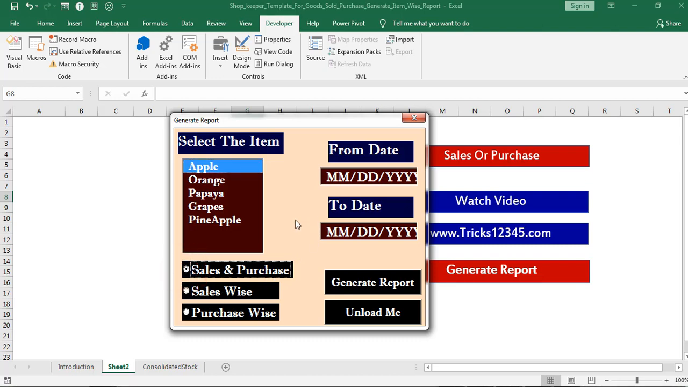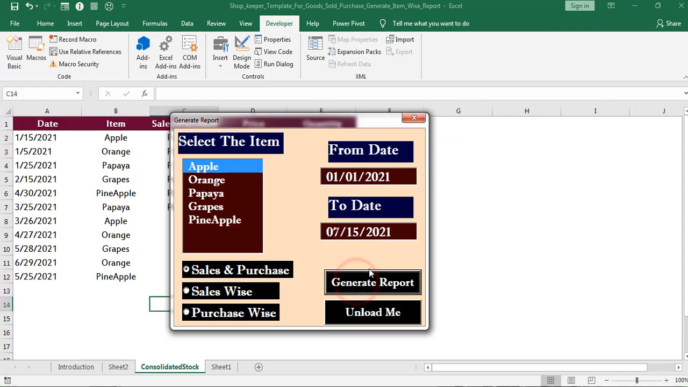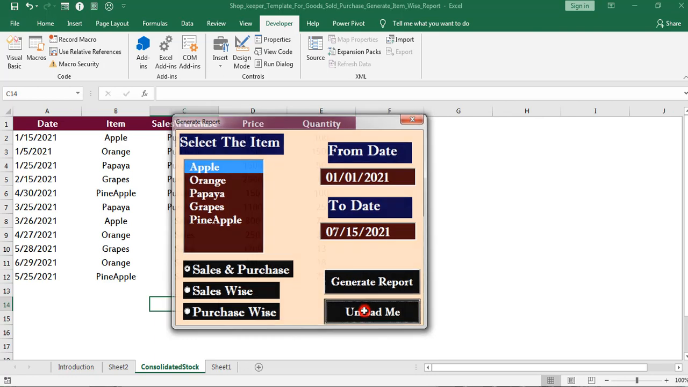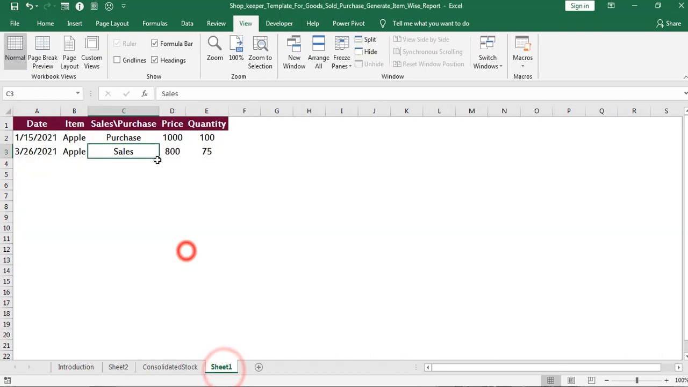I am entering the date. This is the from date and this is the to date. Now I am going to extract the records which fall between these two dates. Click on generate report. Click on unload. Here we can find the application copied sales and purchases records between these two dates.